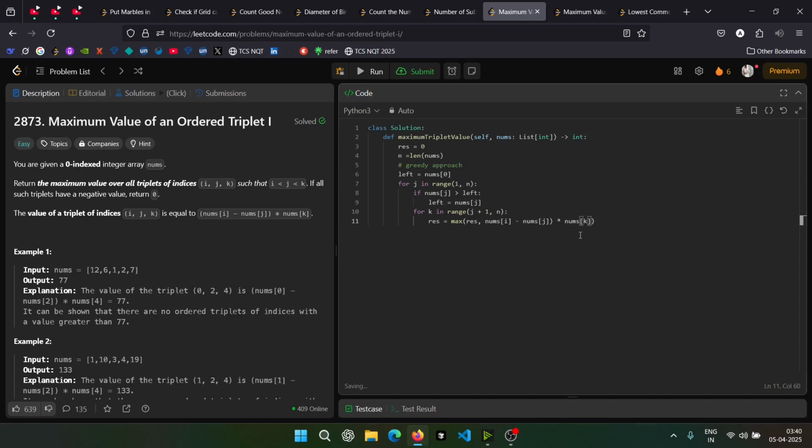This is the thing we have to do. It is not nums of i, it is actually j. The left position is stored in left. So it is left minus nums of j, into nums of k. We also have to close the bracket over here. This is the operation. At the end, we have to return the result. It's quite a simple problem actually.